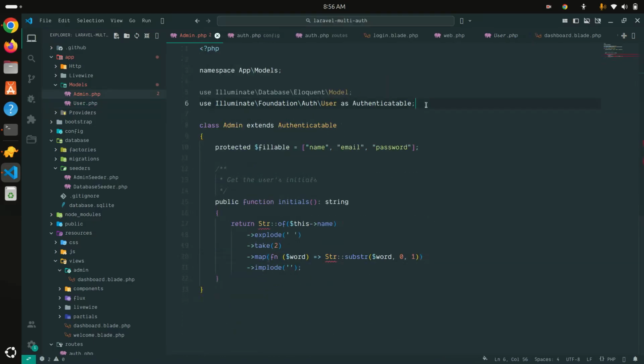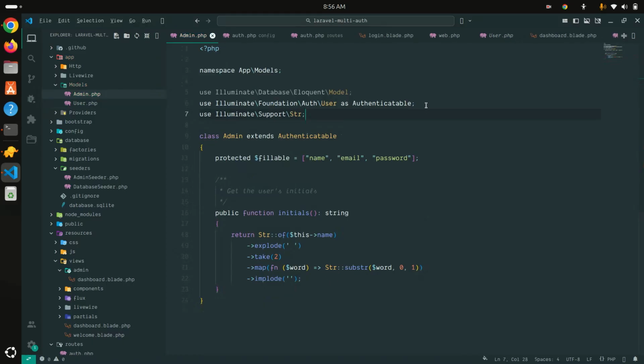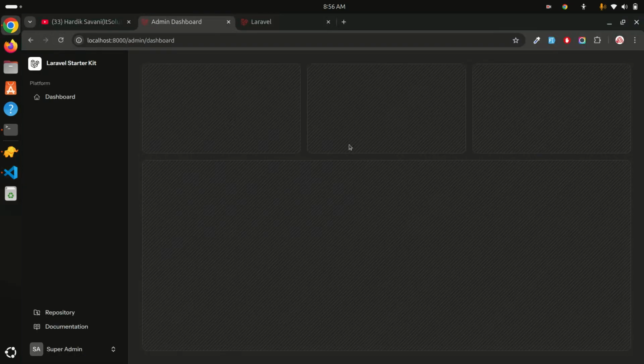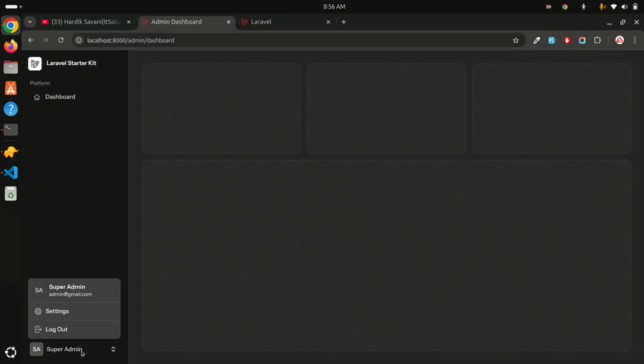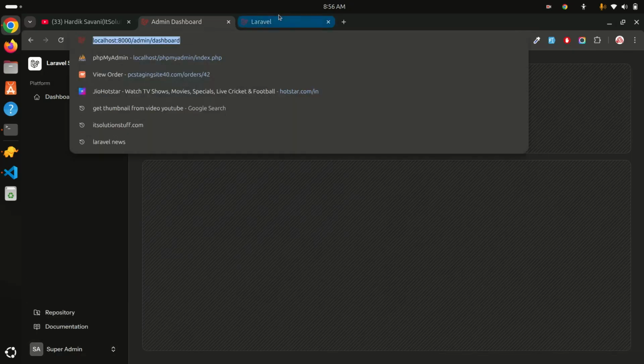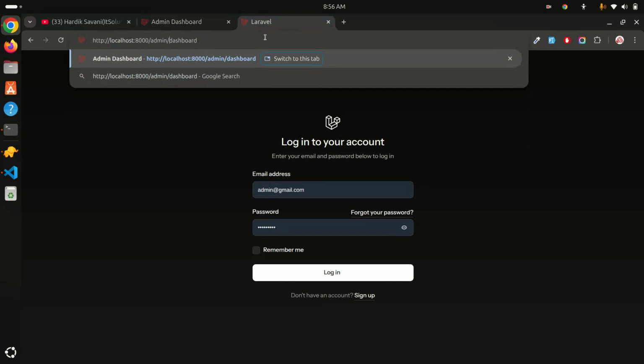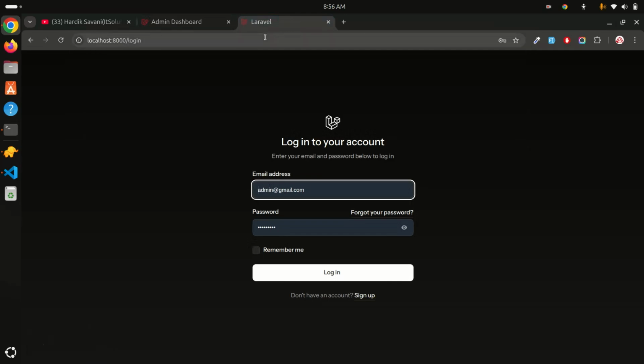Save it. Okay, and just paste it over here. Okay, and now let me go and refresh it. You can see that there is a perfect admin dashboard over here with the super admin. Now let me go here, and if I log in, just remove the dashboard, it is going to redirect to the login page. So that means with admin login you cannot access the normal user dashboard.